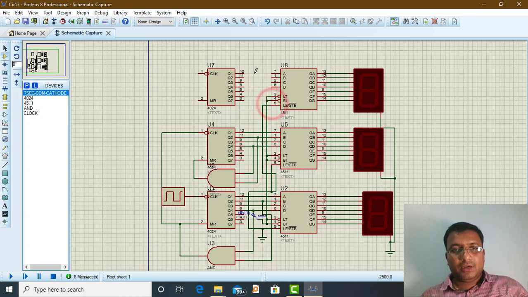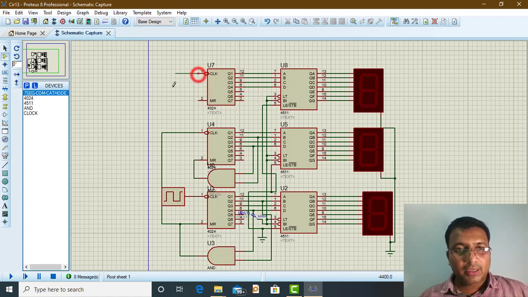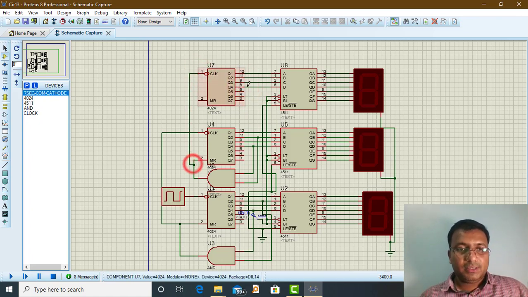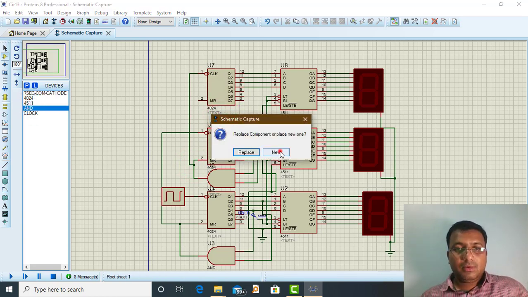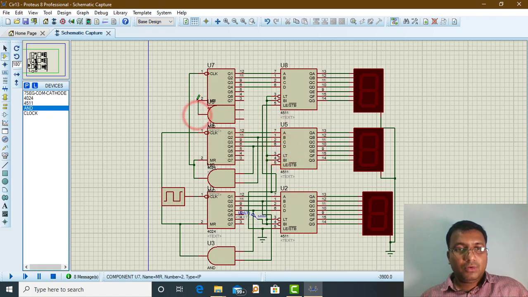I'm connected to a ground. Okay, now the clock is input from this particular reset. Now one more AND gate is required to reset this particular upper display. Whenever it's not fitting in the schematic, it will ask you whether you want to replace the component. No, I will keep that component as well.